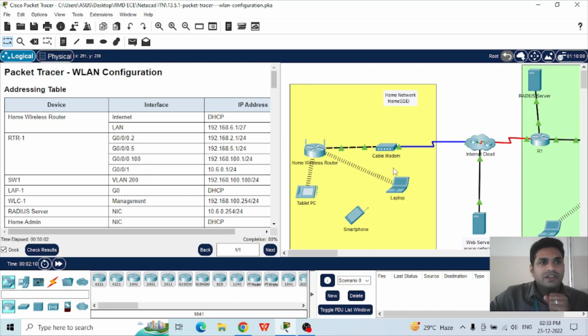So on the screen, you can see the Cisco Packet Tracer, where in this exercise, we will be discussing the wireless local area network configuration. So you can see at the left side, we have one device called home wireless router. Then we have this RTR1. Then we have this SW1, that is, RTR is the router, and this SW1 is actually the switch.